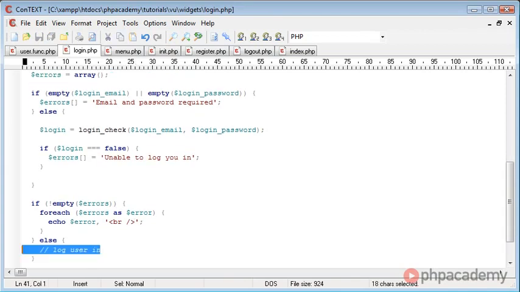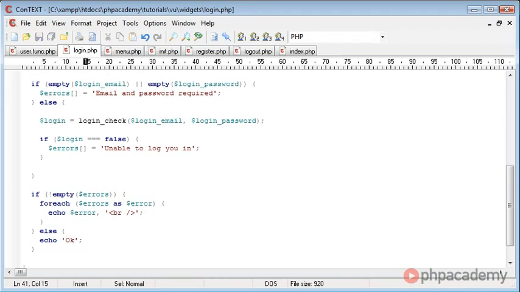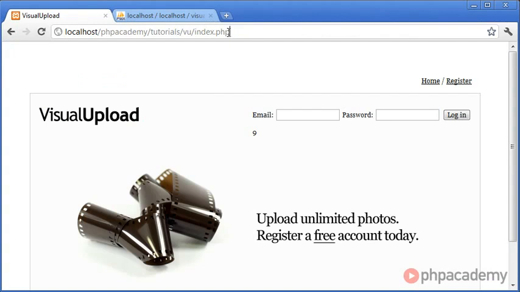So let's go ahead and just say echo OK here. That's just assuming that the username and password combination was correct and we have no other validation errors, and otherwise we're going to return an error here. So let's go ahead and just type in something silly. Well, we have to type an email address in here because obviously we have HTML5 validating our input. I'm just going to type a random password and it says unable to log you in.